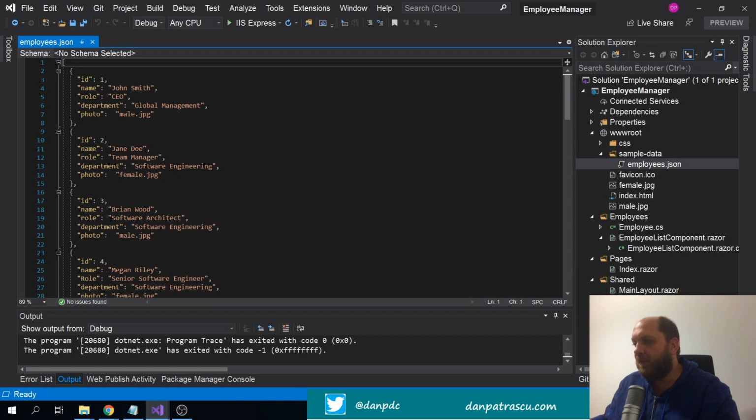Then in the pages folder, I deleted the counter component and the weather forecast component that ship together with the template when you start a new Blazor application. I just have the index page, which will be our home page, and I didn't touch it so far. What I added is another feature, called employees. According to past videos that I've recorded, I always suggest that we organize our Blazor applications with a feature-based approach when it comes to structuring folders and files.